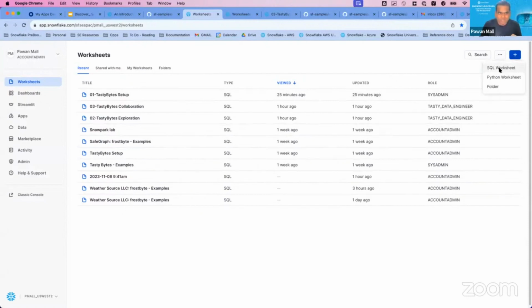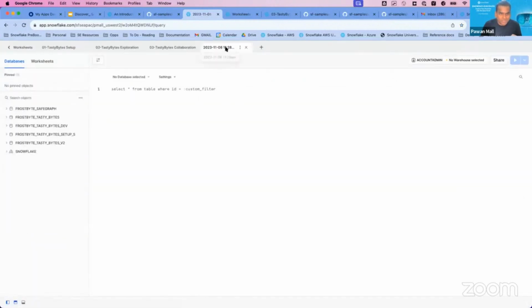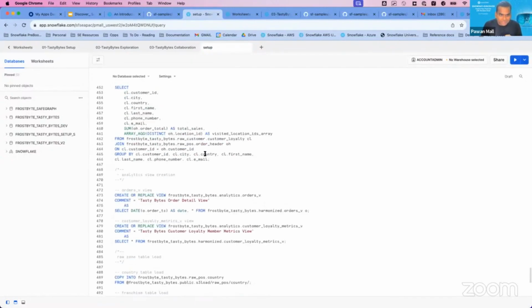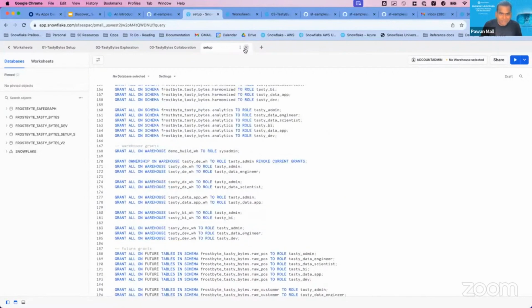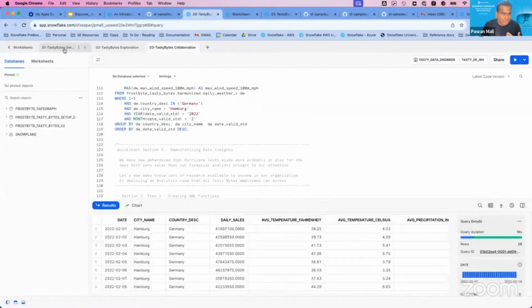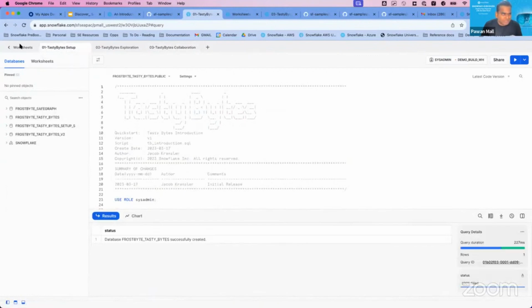In this case, I will create a SQL worksheet, and you can rename it to anything you like. For example, if you're just doing a setup, you can call it setup, and paste the script here, because this will allow you to do a setup. I'll go over this because I've already pasted it here, and I'll explain it one by one.